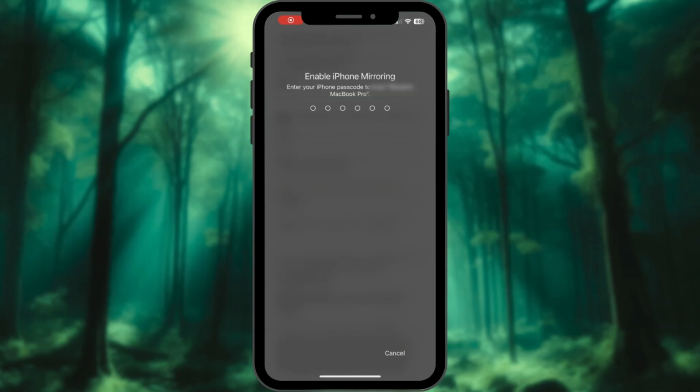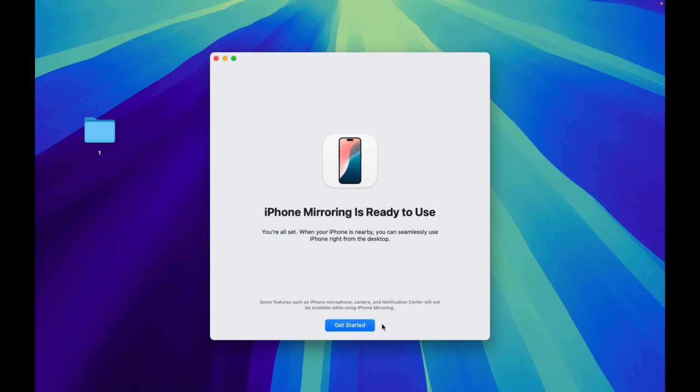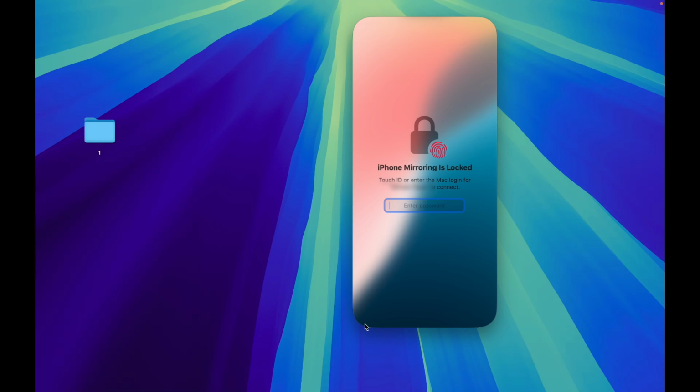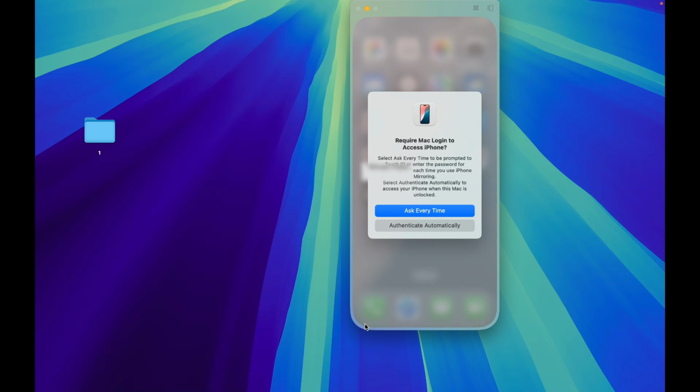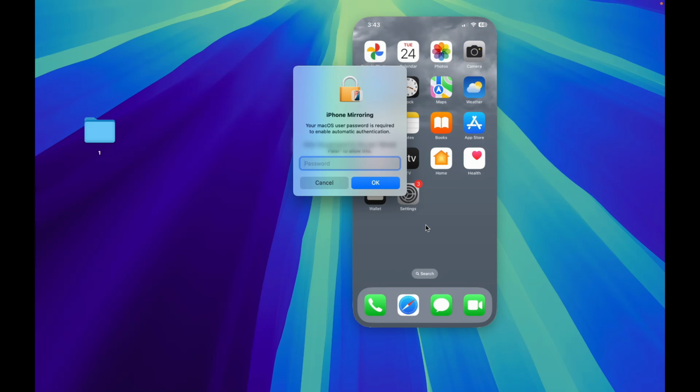Unlock your iPhone with a passcode to allow the connection. Click on Get Started. Use Touch ID on your Mac to authenticate the connection. Alternatively, you can enter your Mac's password. When you start iPhone mirroring for the first time, you can choose to require authentication with every connection or allow a connection automatically. If you choose automatic authentication, you won't need to authenticate every time when your Mac is unlocked.